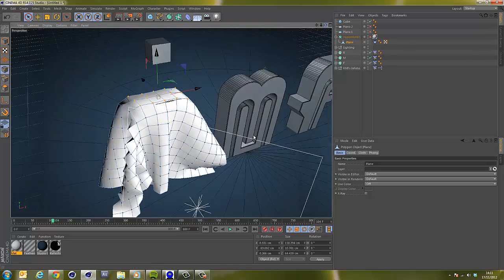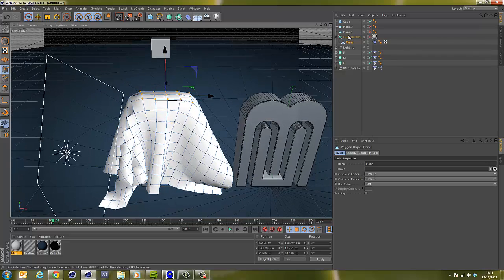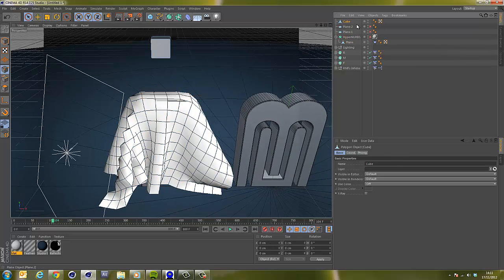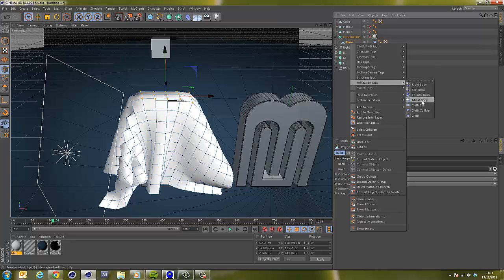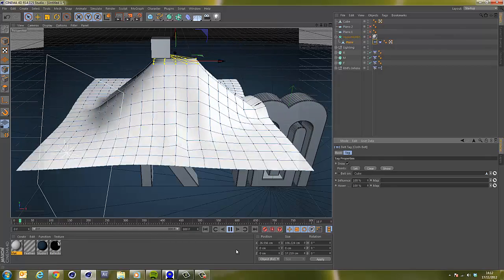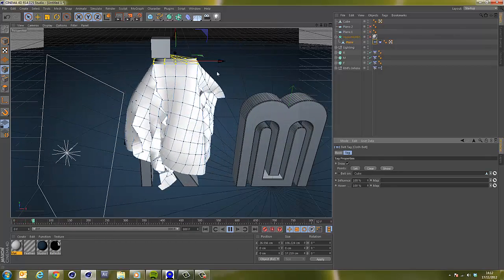Alright, so the way we do this is the cube must be editable, so we press C and make the cube editable. And then we go back to the plane, right click, and under simulation you'll see cloth belt. So we're going to put that tag on, and then we're going to drag the cube into the belt like that and press set. And what you can see is that it's kind of drawn these lines. Now, if we press play, you see it kind of holds it up like that.